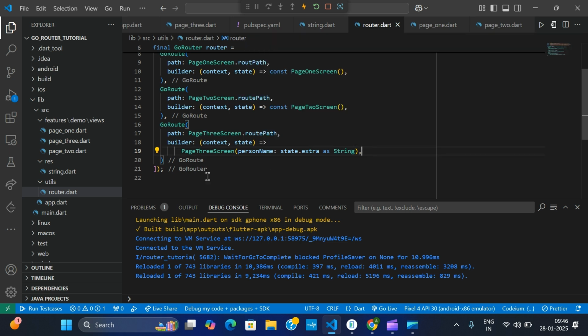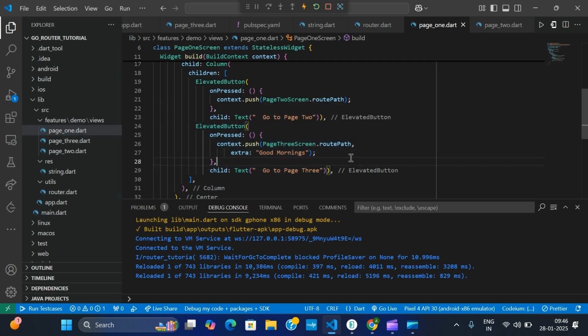Okay, so on the Go route I just define that person's name, state.extra, as a string. So how can we call that from page 1 to page 3, meaning how can we navigate from page 1 to 3? If you go to page 2, it only uses a simple context.push. Okay, nothing else. And if you go to page 3, it uses context.push with the page screen route path, but with one more parameter, which is extra.